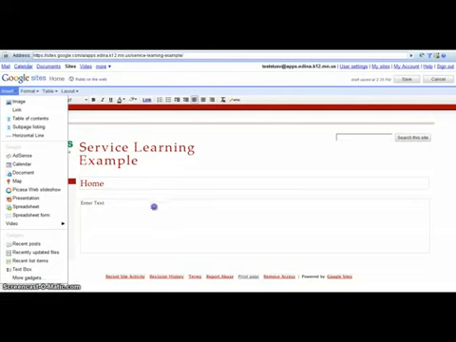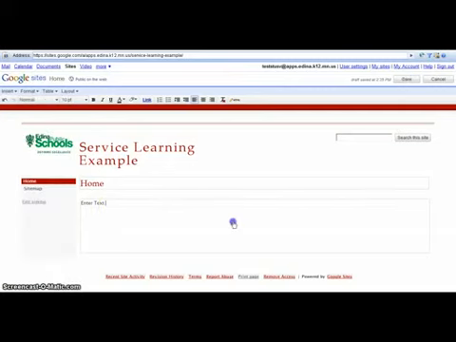Once you have everything on your page the way you want it to look, you'll come up over here and click Save, and that will save the changes that you've made. So when you come to your page, click Edit Page, make your changes, and then click Save for things to stay.